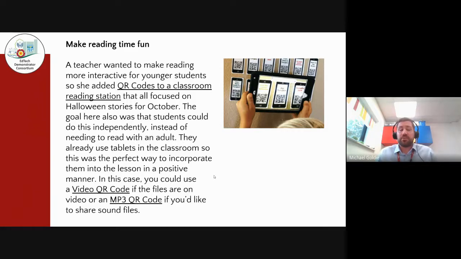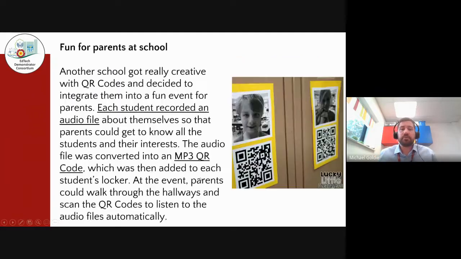So you could use video QR codes. You could also create your own books. You could do an MP3 so it can be read to them. So many different ways. You can be as creative as you want with them.